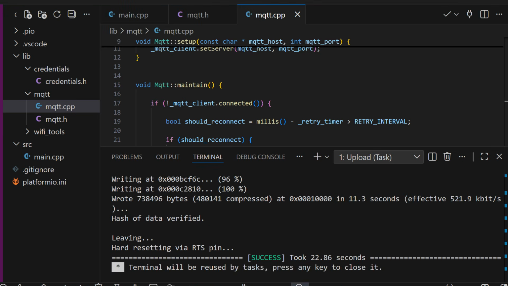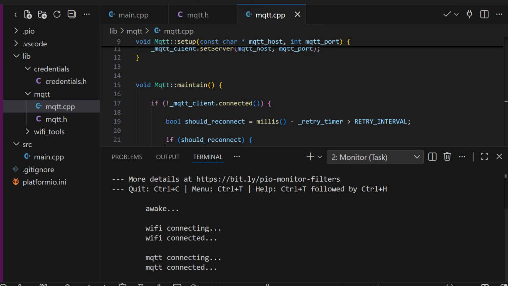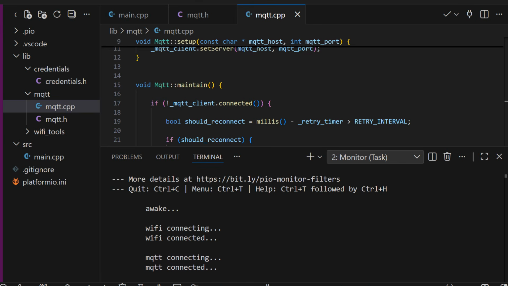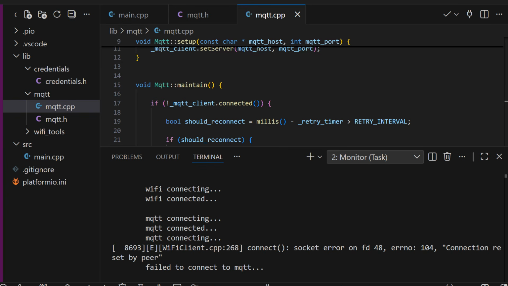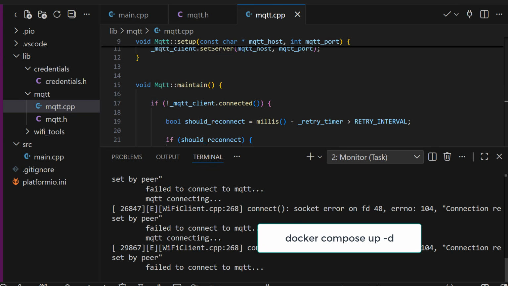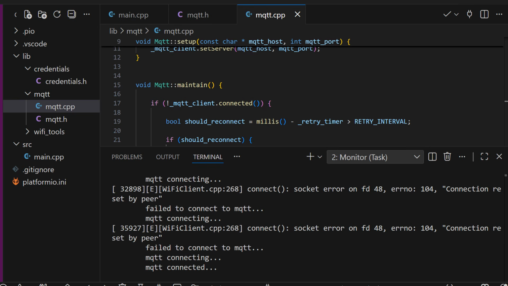So let's burn this. We get MQTT connected. I'm now going to Docker compose down off the screen. And you'll see that every 3 seconds, it will attempt to connect. I'll hit Docker compose up. Now, many seconds later, it then reconnects to the broker.